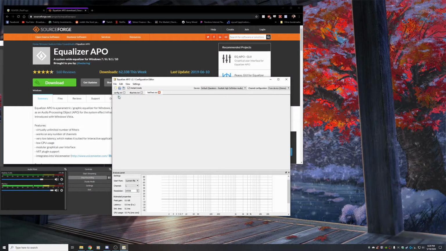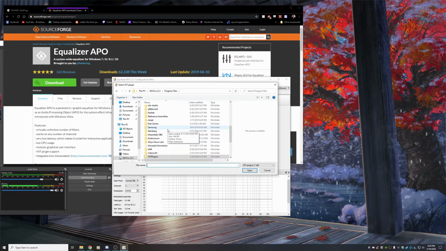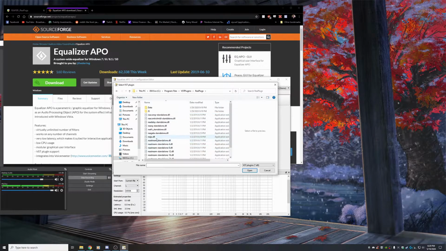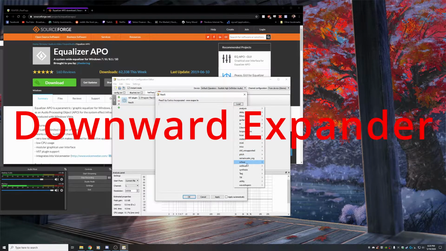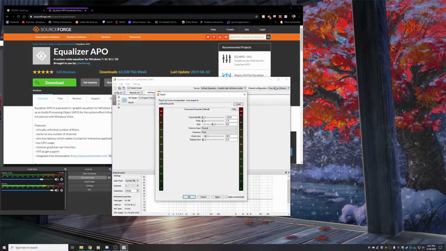So the first thing we're going to want to do is address that. So we go into plugins, VST plugins, program files, VST plugins, RIA plugs. And the first one we're going to do is this RIA.js. Open panel, load, go down to Stillwell, and click expander. So this is a downward expander. It's basically going to squish all of our background noise down to like an inaudible level.